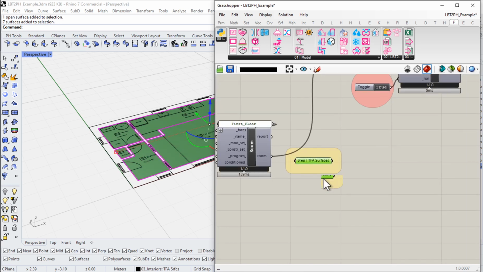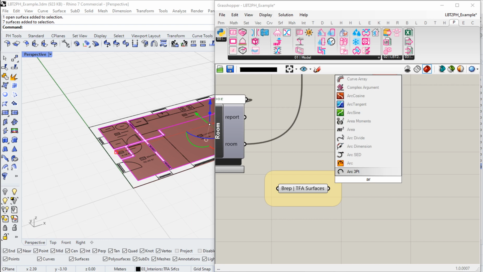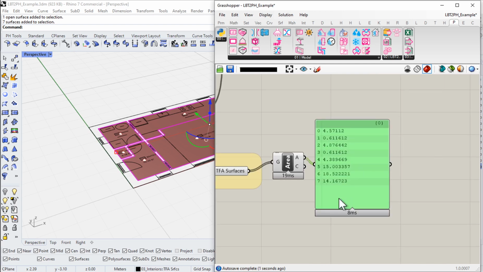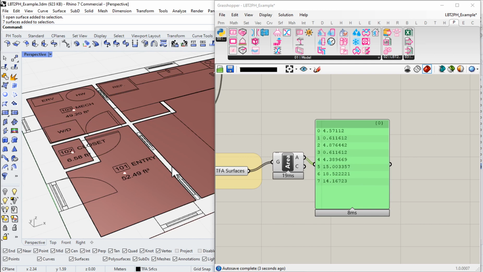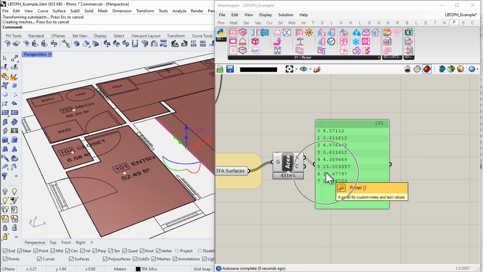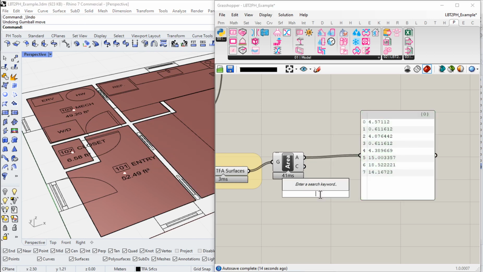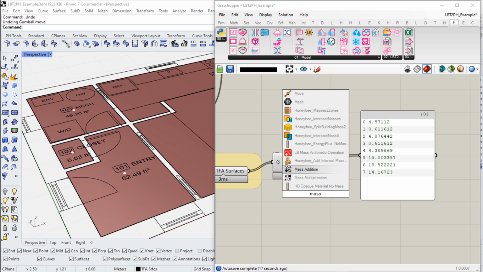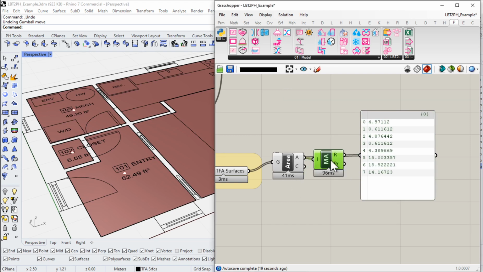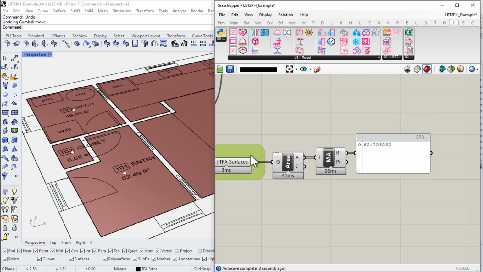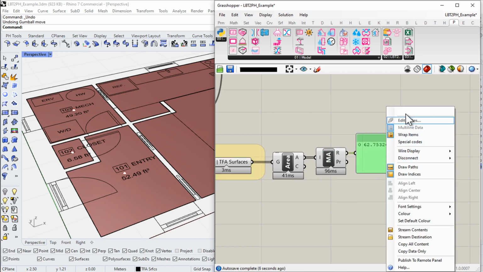Now, how can I get the area information? Well, certainly I can use native Grasshopper tools to give me the area. So I can get the area of all of the different individual elements. And of course, the nice thing about that is that if I adjust one of these, the area adjusts accordingly. So it's sort of live information, as it were. And if we want the total, we could say mass addition and add all those together. And there we go. There's our total TFA for the ground floor, 62 square meters.